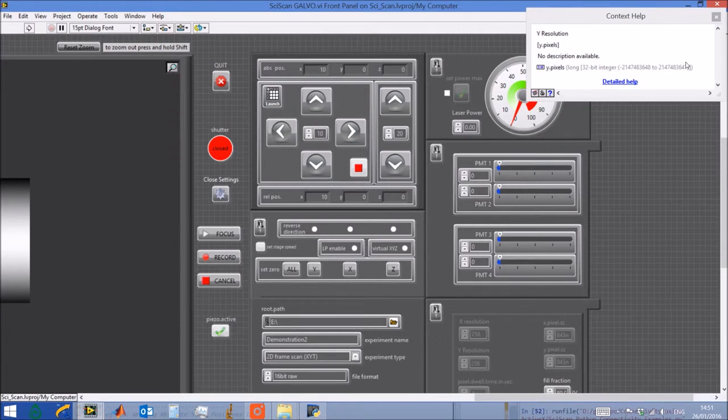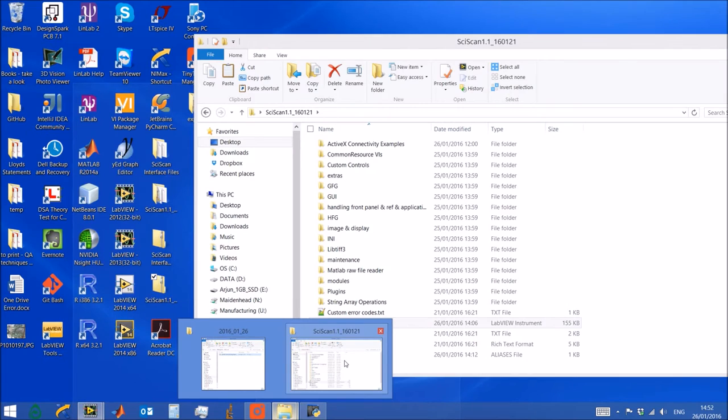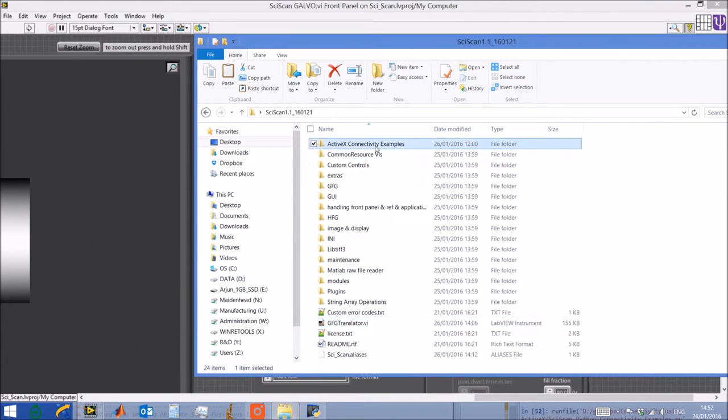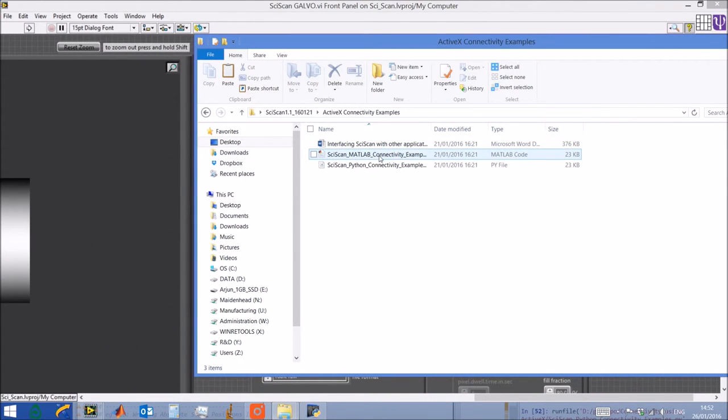So this concludes the presentation on interfacing SciScan from other applications. As mentioned, this works similarly with MATLAB, and we have also made the MATLAB code available. I'll point you to that again. In ActiveX connectivity examples, you've also got SciScan MATLAB connectivity examples.